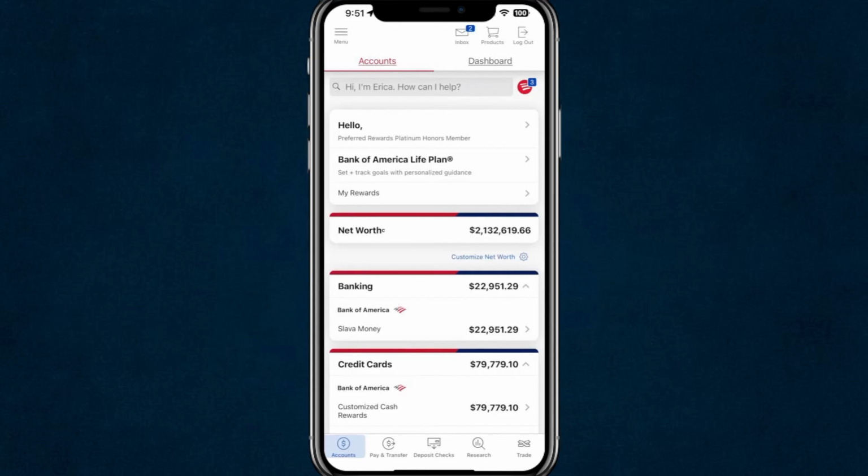In today's video, I'm going to teach you how to view and download your Bank of America statements on the mobile app. Before we start, make sure your app is up to date and you're on a secure internet connection. Having your device's passcode, Face ID or Touch ID ready will make sign-in quick and secure.